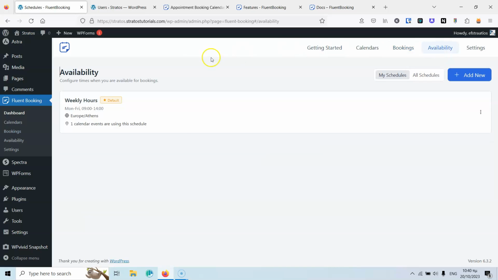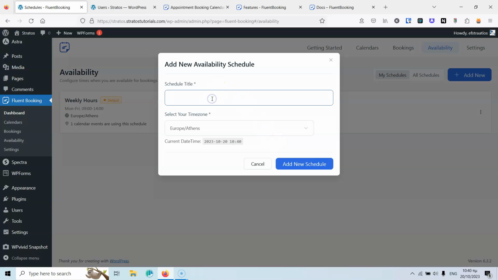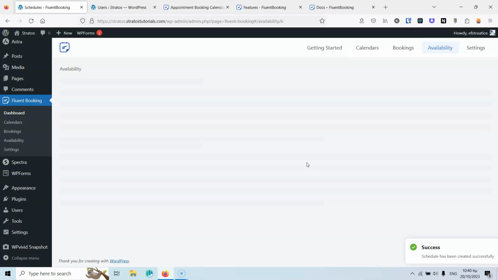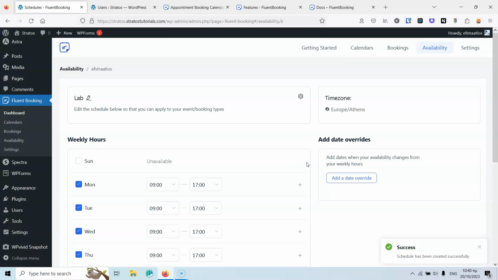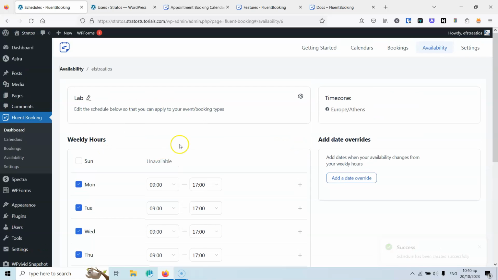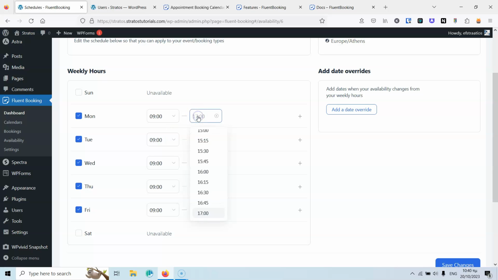And then if we go to availability, we can create different availability hours. This is the default. We can add one, and I'm going to put here the schedule title to be lab, and then the time zone is Athens for me. Add new schedule, and I can change what I want. So I'm going to change the hour to 18 just to have something different to play with.